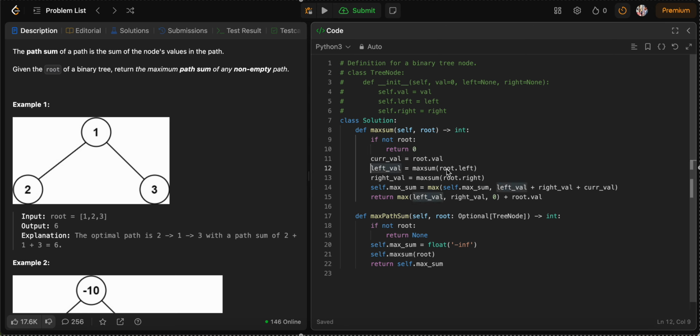I'll call the left of the root. So left of the root is what? 2. So I'll call 2, right? Now again 2 is defined. I'll try to get the value of that root. The root is 2. Current value is 2 here, right? And I'll try to get the left of 2 as well. So left of 2 is null, so it will return 0, and right of 2 is also null, it will return 0. So self dot max sum is the max of minus infinity, left value, which for 2 is 0, right value for 2 is 0, and current value is 2. So max sum is 2 currently, because 2 is greater than minus infinity, right?